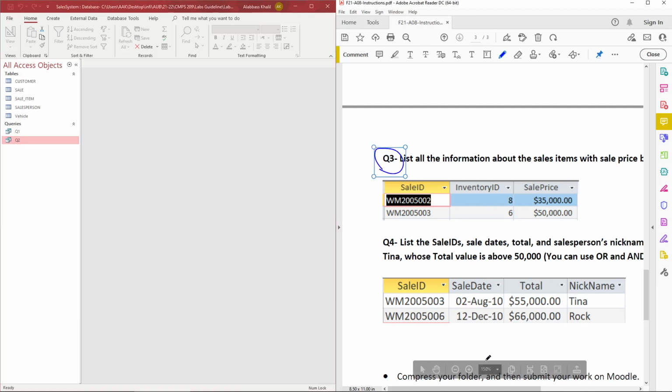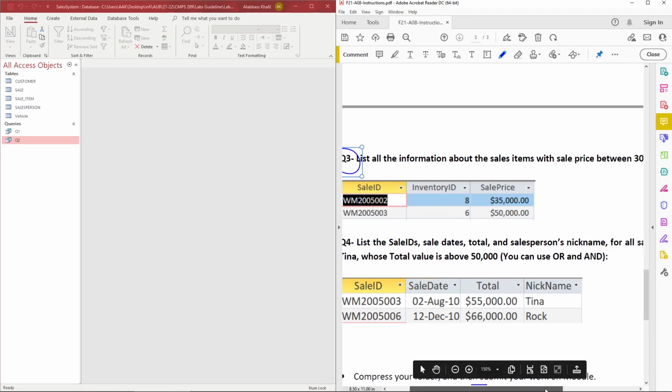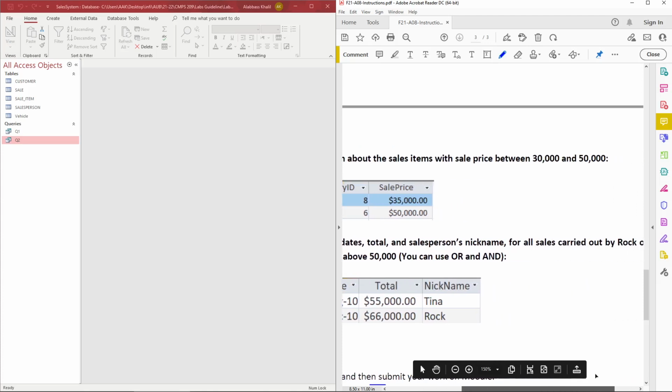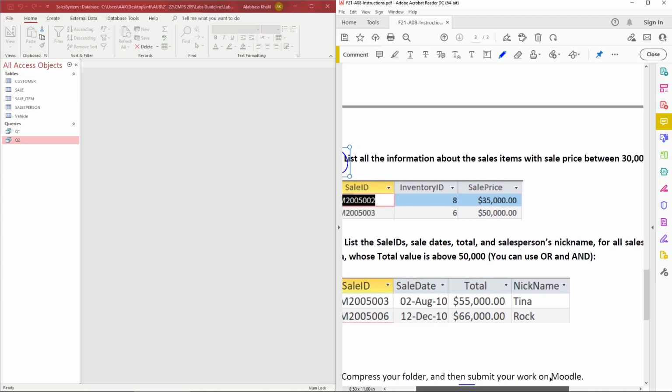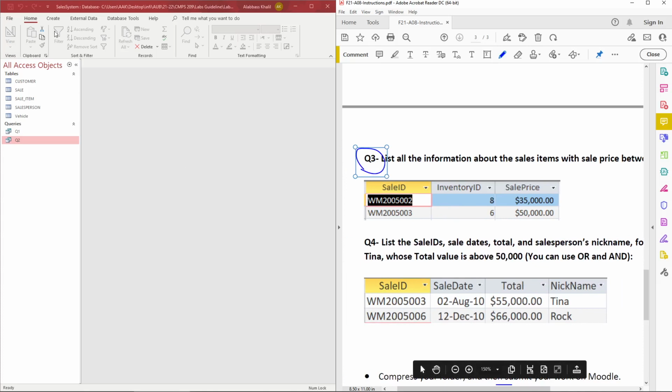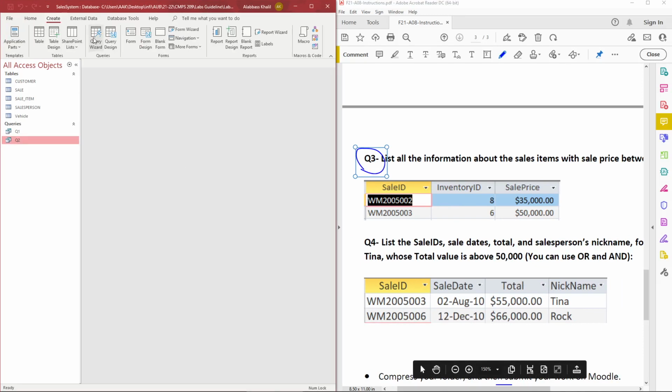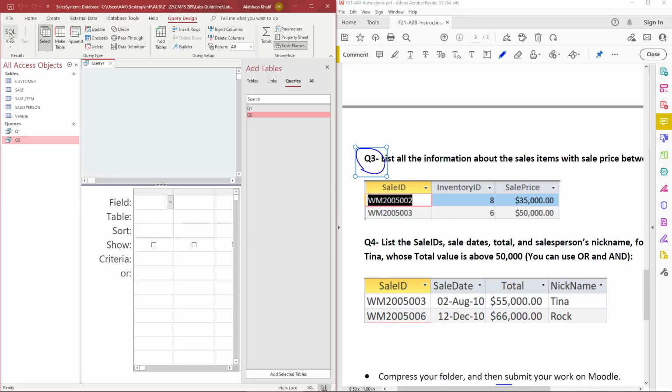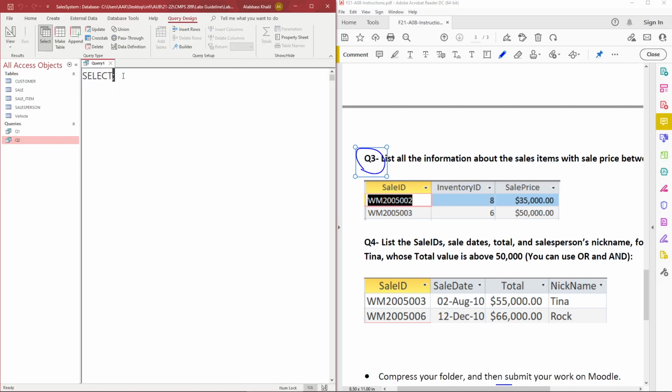Q3, list all the information about the sales items with sale price between 30,000 and 50,000. Okay, let's go ahead, create a query. We want the SQL, and usually when you press it, it's going to get this semicolon at the beginning. You can just remove that. Semicolon just means it's the end of your query, so we'll remove it and start writing. I want all the information from sale items with sale price.